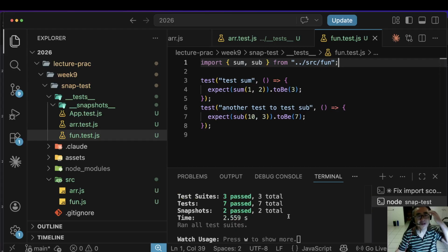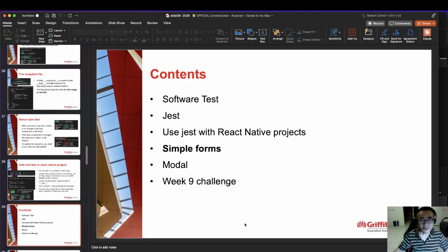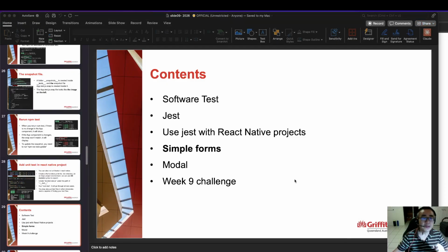Okay, all passed, right? So all the unit tests and also the snapshot test pass. Two snapshot pass, tested three, right? Okay. All right, so that shows the JavaScript Jest testing for a React Native project. All right, so we finished the testing part. This is just a React Native project.